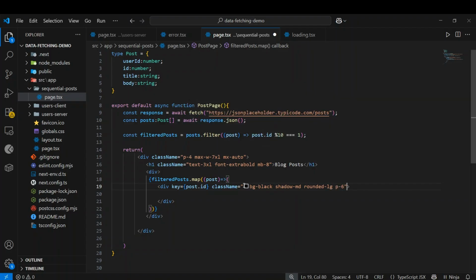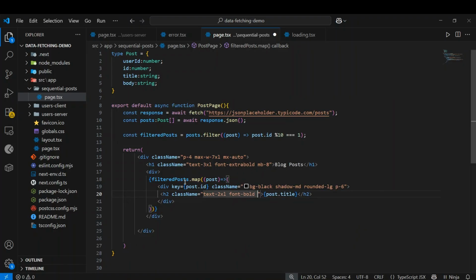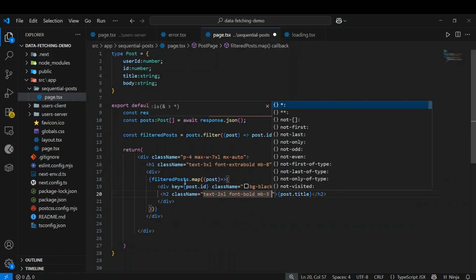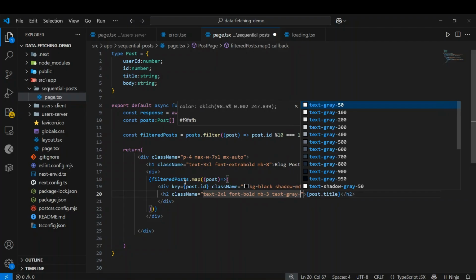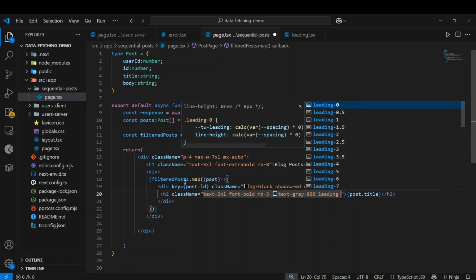Then we have an h2 tag. Inside the h2 tag we can write the post title, so post.title. Inside this we can add Tailwind CSS to it. className: text-2xl, font-bold, margin bottom of 3, text-gray-800, leading-tight.